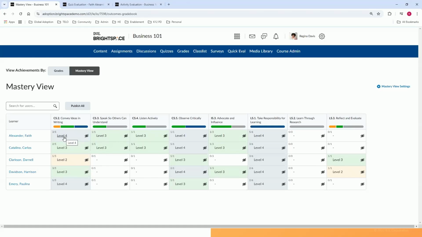So for Faith, for example, this level 4 here is her suggested level of overall achievement for this specific outcome, CS2, convey ideas in writing. And you might notice when I hover over here, there's a little histogram display of the learner evaluations related to this outcome. So you can see how your students are doing with regards to this standard or outcome here. So I've got no one getting level 1 here, 20% receiving level 2, and so on and so forth.